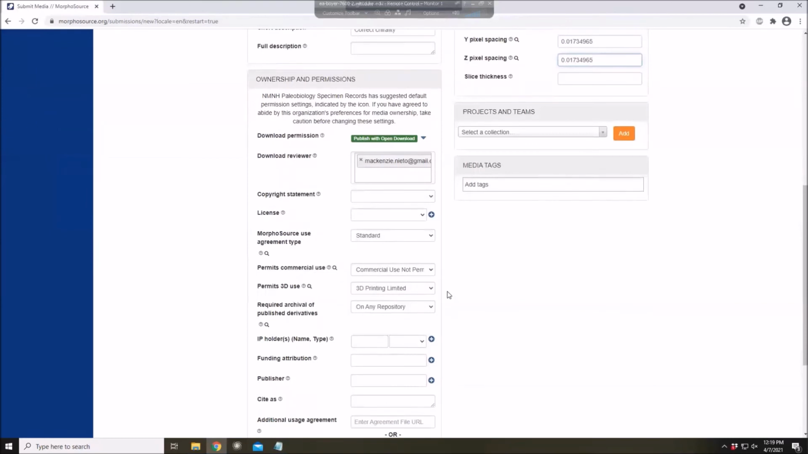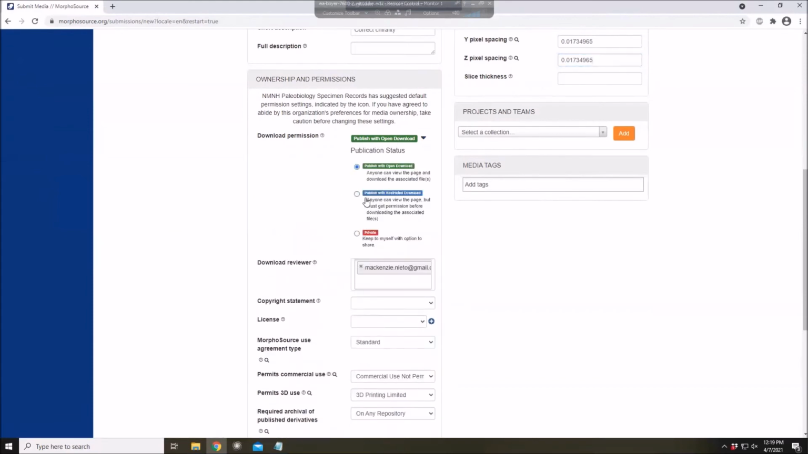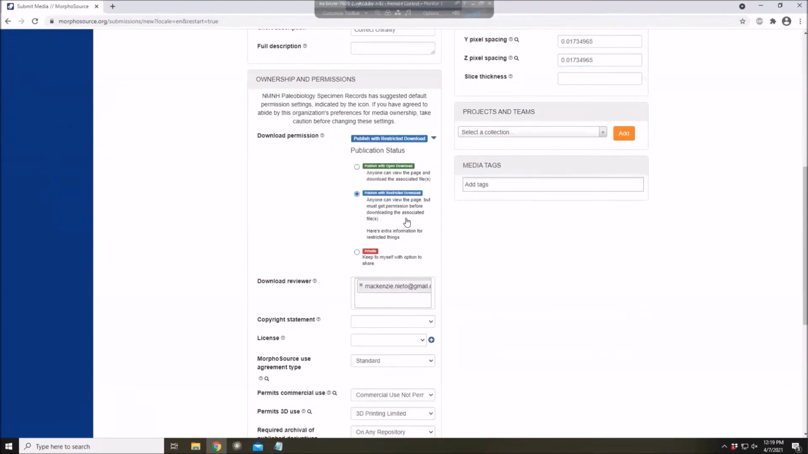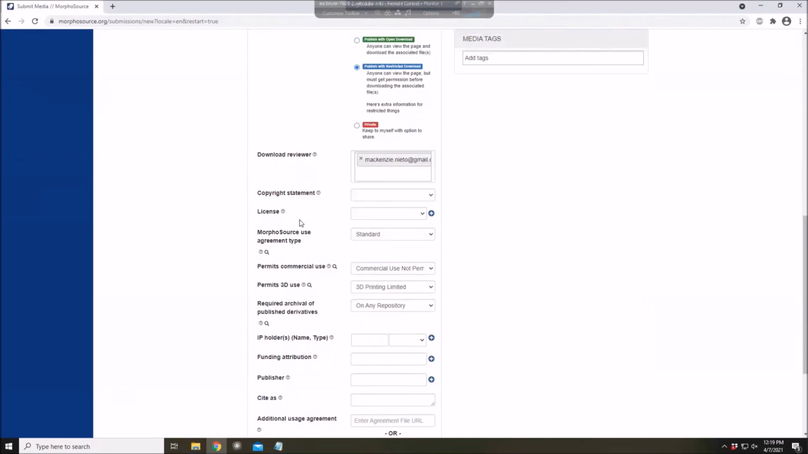Here's where you're able to set the restrictions that you want for users. I don't want my data to be open download, so I will set it to restricted download. This means that a user will need to ask for permission in order to download my media. Next, I can set the copyright statement, the license, and all the information about funding here in order for users to know how to cite this media if they are using it for their projects. I'm going to fill it in and be right back.